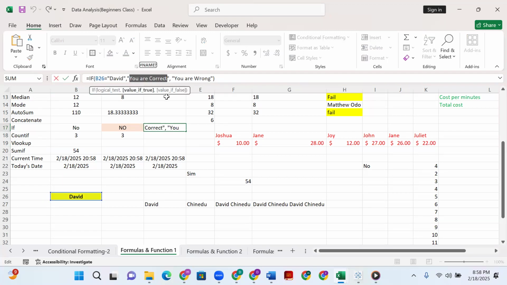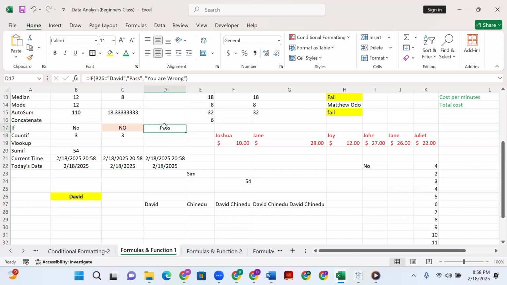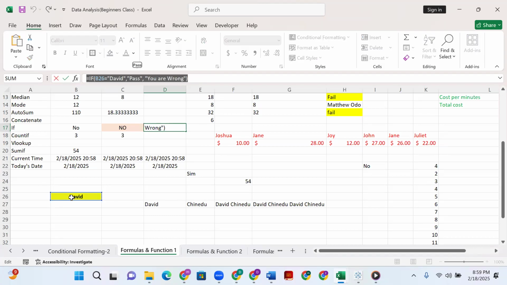But let me now change the "you are correct" to "pass". You will notice that it will change to pass. So the argument formula I gave it here is what is working here. Do we understand? Any question on that?